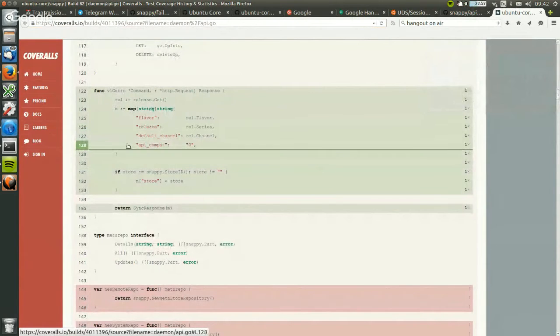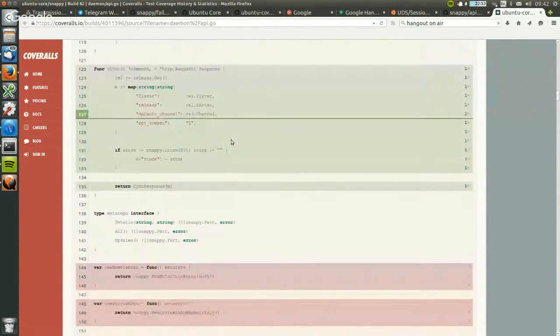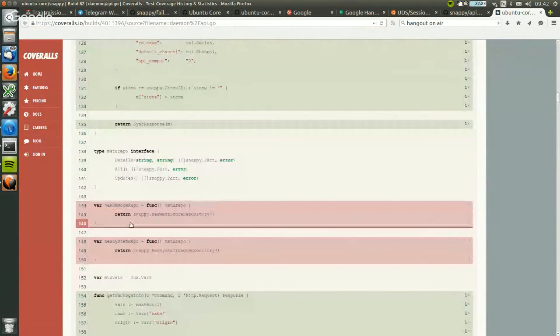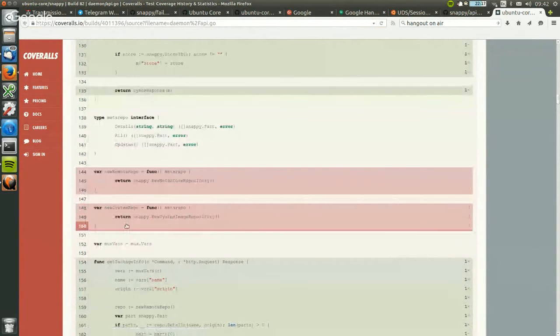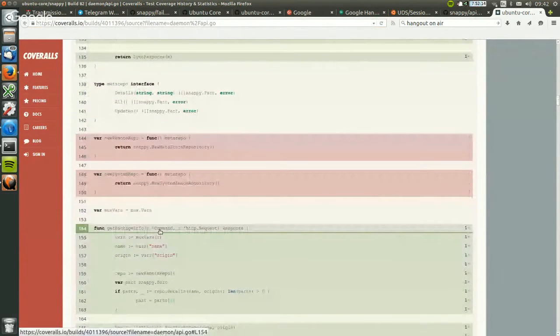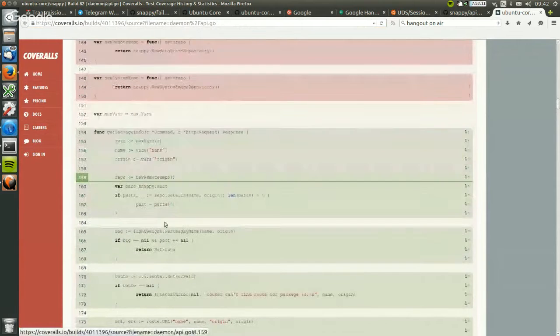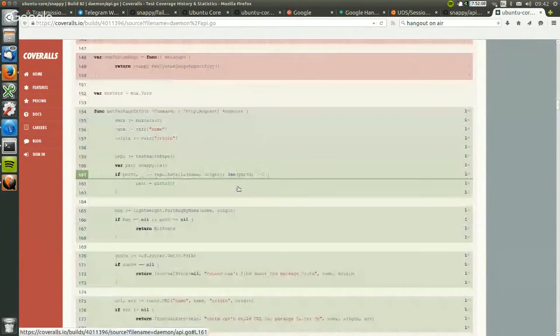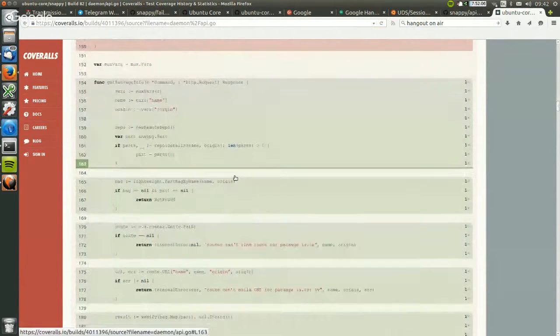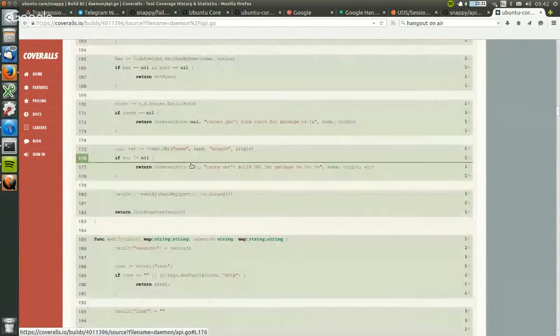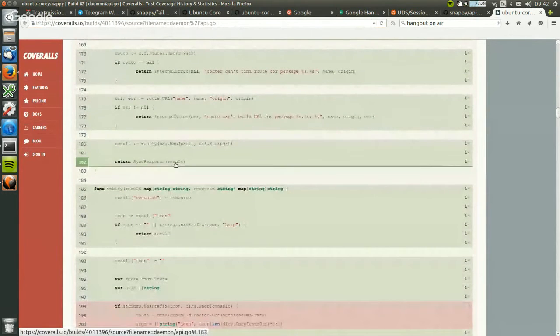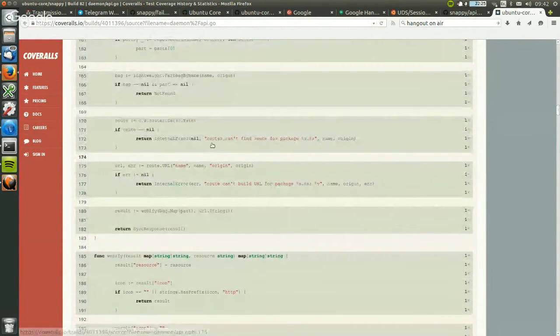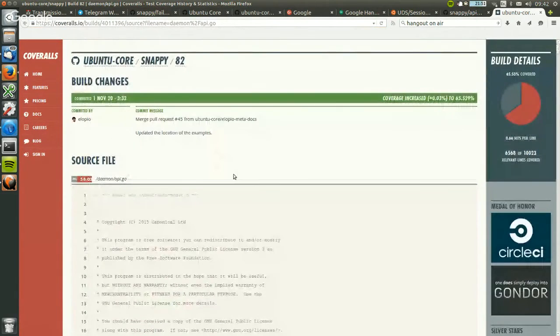So if you're interested, if you know Go, if you want to dig into the Snappy internals, this is a great place to help. Just take a look at the functions that are not hit by unit tests and write a unit test for them. Some are really simple. There are some cases where it's more complex. But you can get an idea looking at the code how to get started, and you can always talk to us if you want to help. We will give you a hand to get started. So Coveralls is really pretty, really nice, and it's telling us that we're slowly improving our unit test coverage.